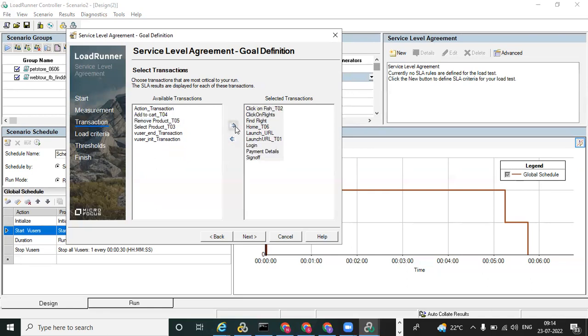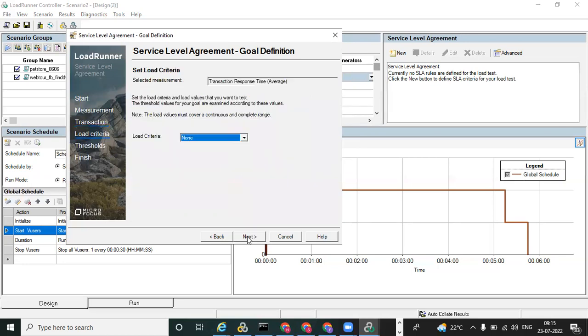Click on fish, click on cat, select the product. And finally I remove the product. So this is my transaction. Every transaction I'm assigning to the SLA.